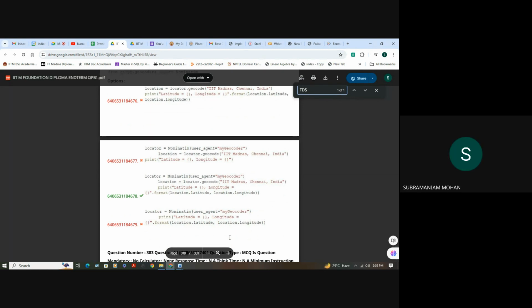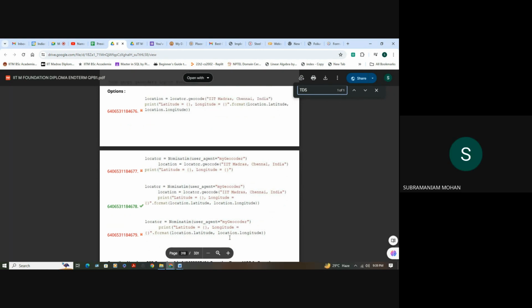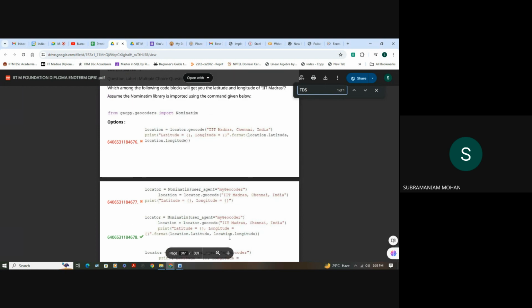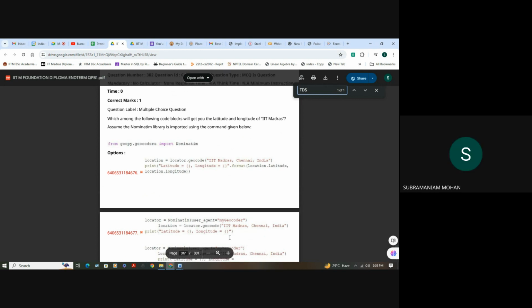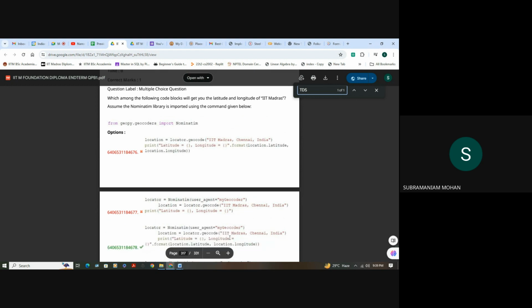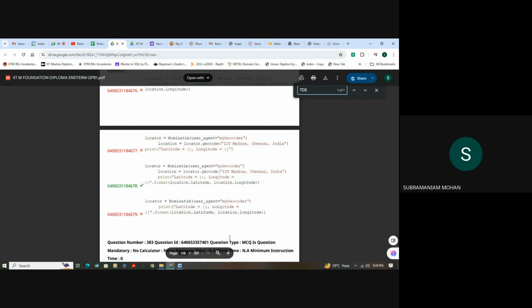So how are the mistakes distributed here? The location is not there. In option two, the print command is wrong. And in option one, the locator is not defined.